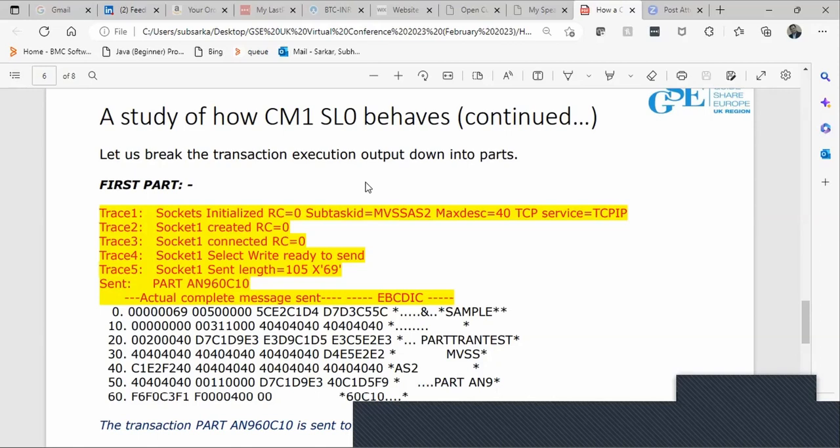When SL0 becomes SL1, a bit more complexity is introduced into the process, because then the IMS Connect client has to either send a positive acknowledgement, which is an ACK message, or a negative acknowledgement, which is a NACK message. And I think that is my next session, which is probably 1 hour from now. But CM1 SL0 is a relatively straightforward message processing protocol in OTMA. Nevertheless, let's break down the transaction execution output into parts.